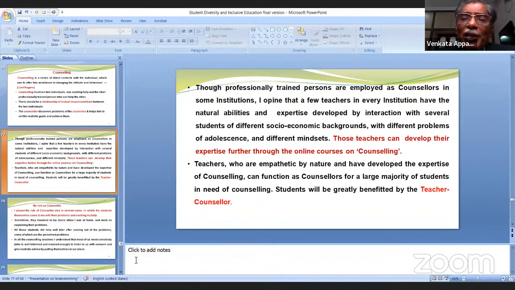Though professionally trained persons are appointed as counselors in some institutions, I opine that a few teachers in every institution have the natural abilities and expertise developed by interaction with several students of different socio-economic backgrounds, with different problems of adolescence and with different mindsets. Those teachers can develop their expertise further through online courses on counseling.